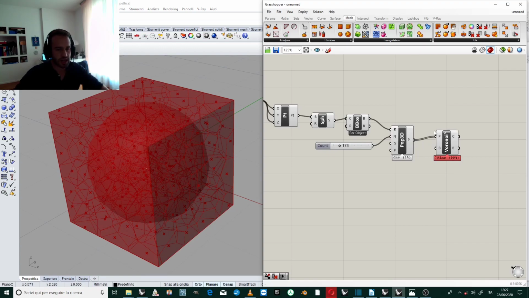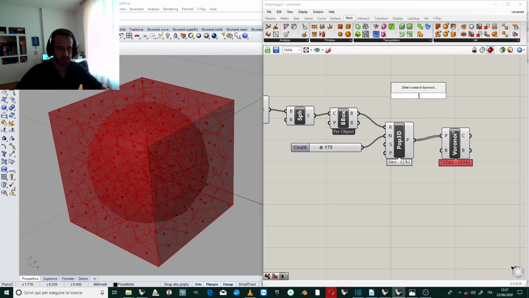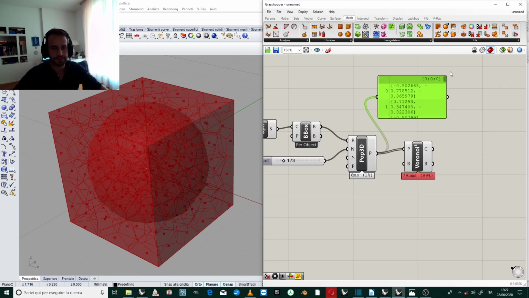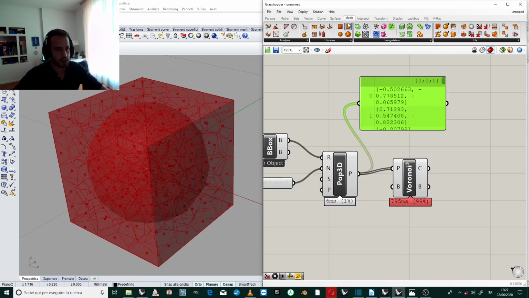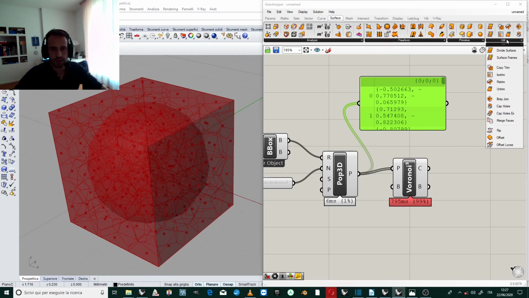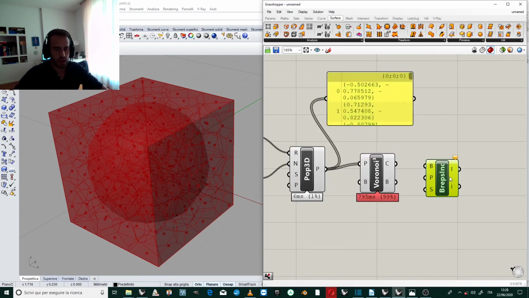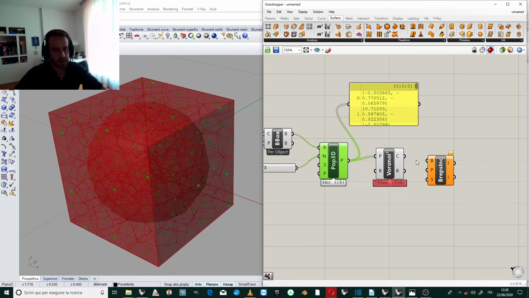Now what's the point? We have to select the Voronoi 3D cells which are inside the sphere. To do this we have to evaluate which one of this list of points is inside the sphere. So we have to apply another component that is here, point in B reps. So not point in B rep, but point in B reps. We apply it and we want to check which one of these points are inside the sphere.